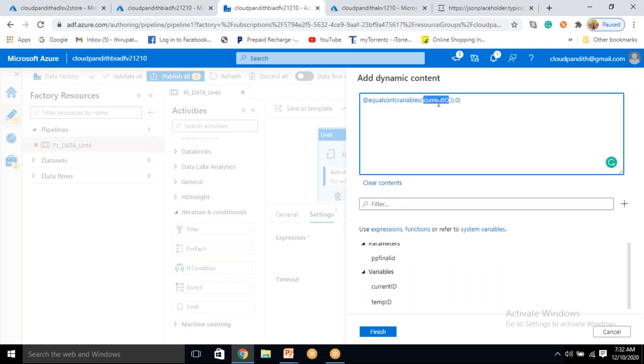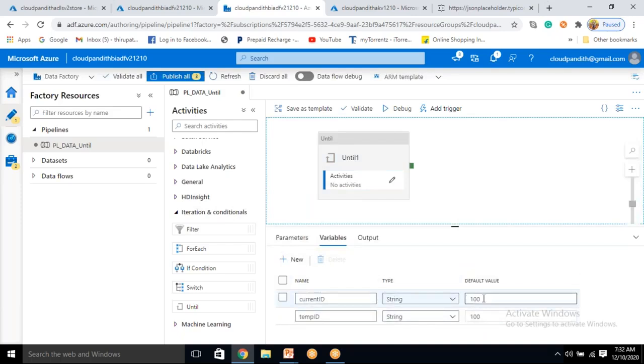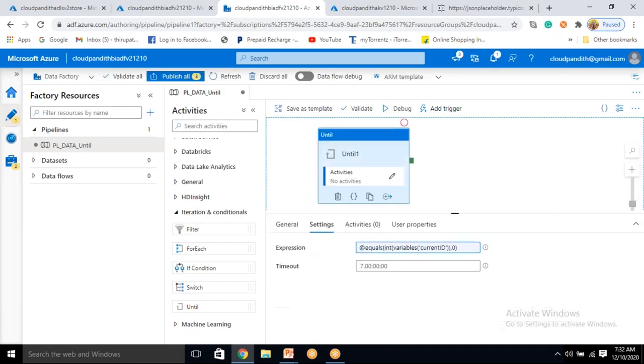So even if current ID is 101, 102, or 100, whatever, it will be a string by default, and I'm converting it into int. So this will be an integer value. It can be 100 or 0 or whatever. Now, whether this current ID is 0 or not, until this condition becomes true, the until activity will keep executing the inside activities. But what is the current value of current ID, friends? Check it here. Current ID is 100. So this condition is false.